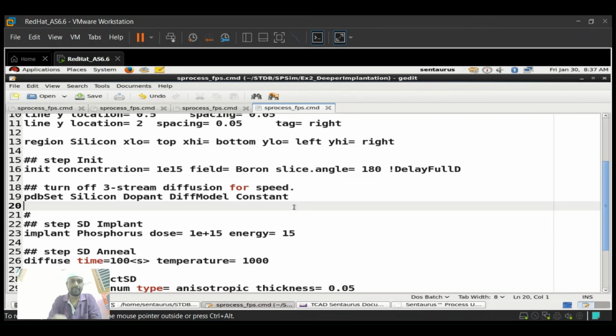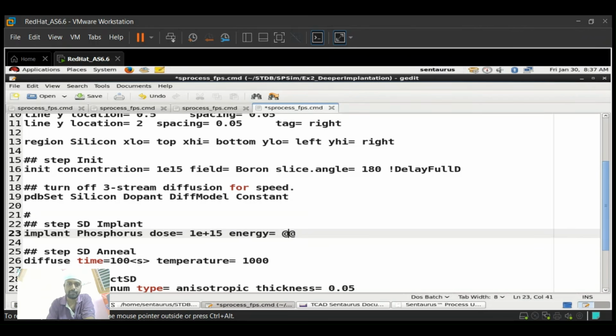To create variables, it's universal across the Sentaurus tools. It could be Sprocess, it could be Sdevice. To create variables, you have to do this. Suppose we are going to make a variable for the energy. Whatever you're going to make the variable, it should be within the at symbol. You can give any variable like E, or maybe more meaningful as energy. So let me call it energy within the at symbol. This is how you have to create the variable.